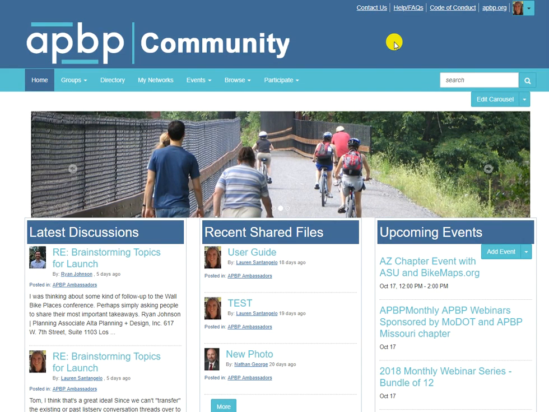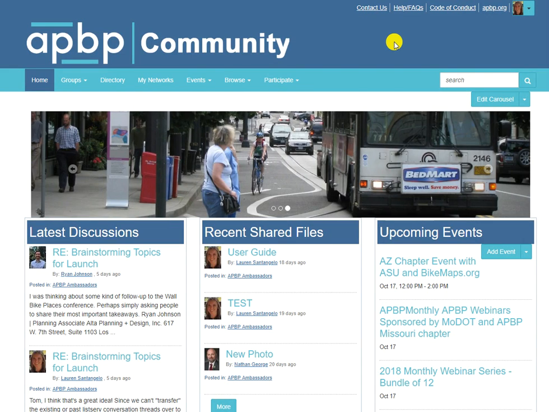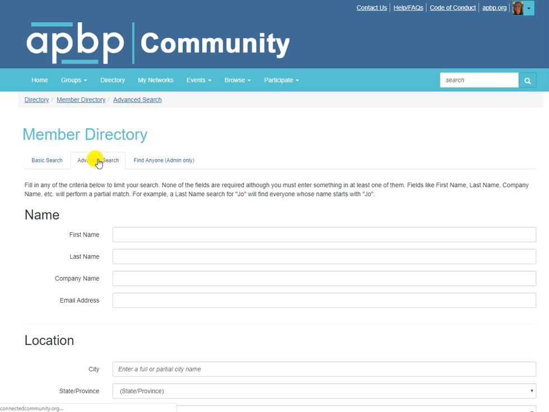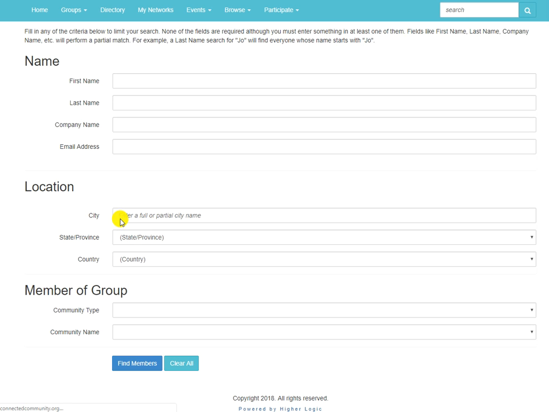To find other APBP members, navigate to the Directory tab in the main menu. You can then conduct a basic search to look for members using one or more items, including first name, last name, company name, or email address. The advanced search allows you to search for members beyond the basic search fields, including location and community membership.